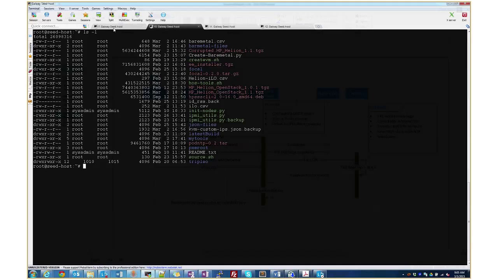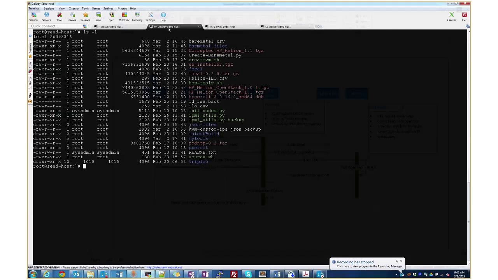As you can see, I already have my ILO CSV file. It has the username of the ILO, a password, and the IP address. These are usually provided by the customer. Here, I already have my HOS tools. I have changed the permissions so it's executable. So let's go ahead and run it.